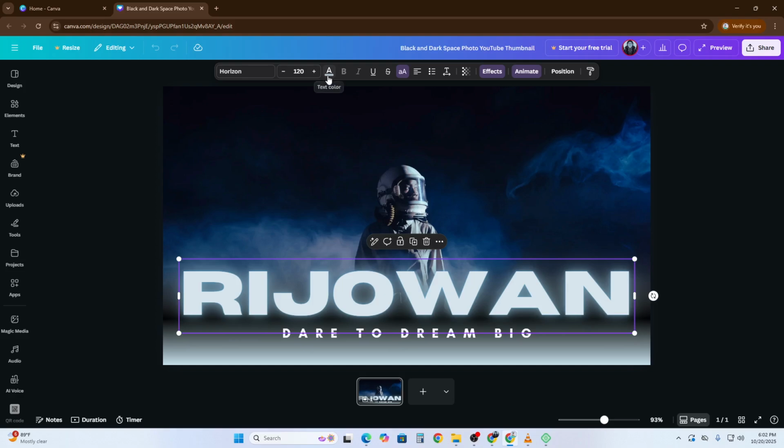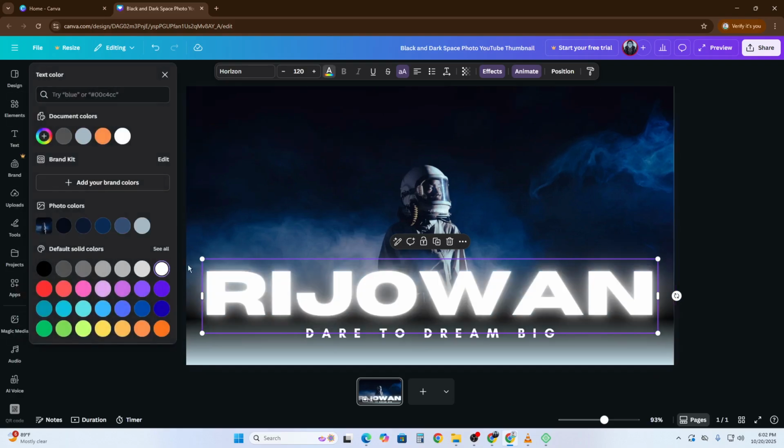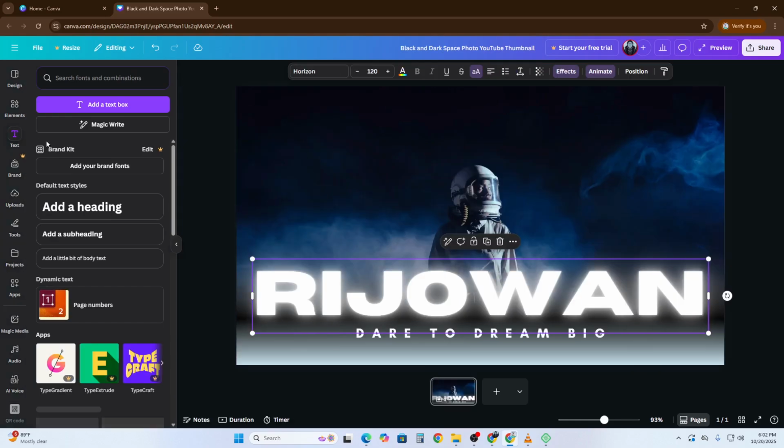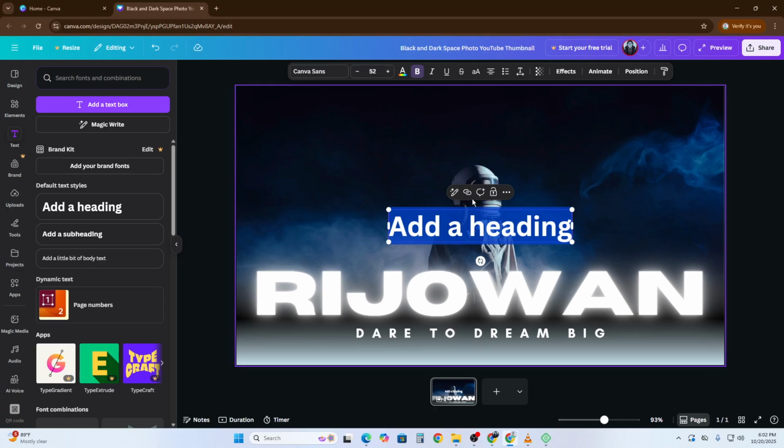Now, add your text. Click the text tab on the left, then choose Add Heading or Subheading or Body. This gives you a text box you can drag where you like. Type your message.